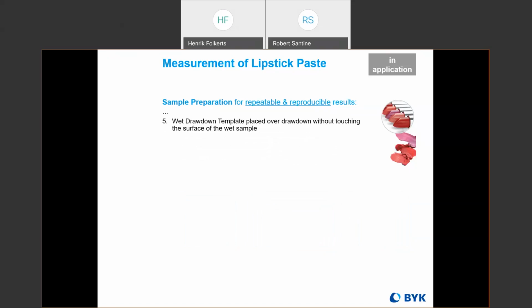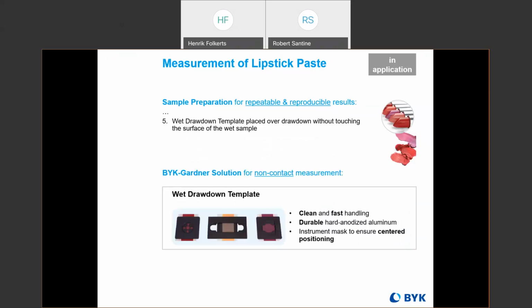After doing your drawdown, you can place your wet drawdown template over the drawdown without touching the surface of the wet sample. Here are our wet drawdown templates, very similar to the masks used for the round dish sample holder, except these are designed to be placed directly onto a drawdown for measurement using, again, gloss meter, Pigment, Spectra 2 guide, or Spectra guide.